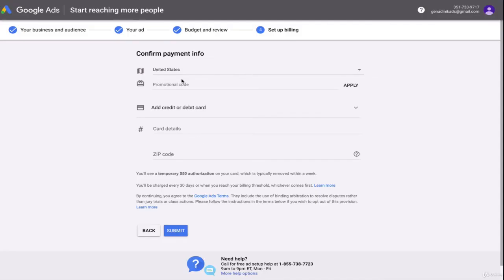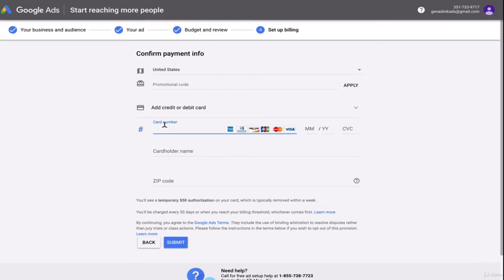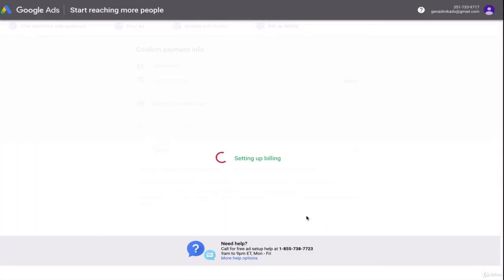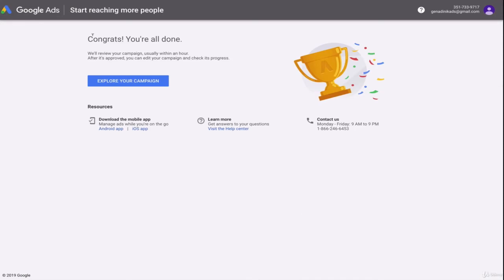Then you have to add your credit card, for example. You'll add your payment method. I'll add this on my own and skip this, so obviously I don't want you to see my credit card number. Then you will click accept and you go through the next step. Then they tell you, congratulations, your campaign is done. They'll review it, and usually within an hour, if it's approved, you'll be able to edit it any way you want.